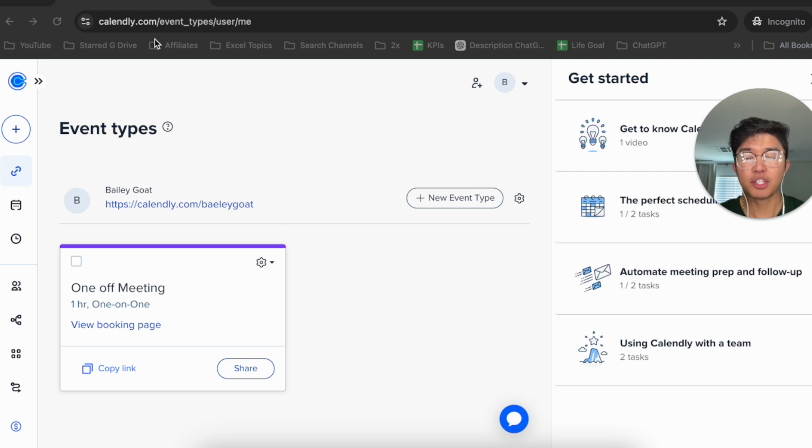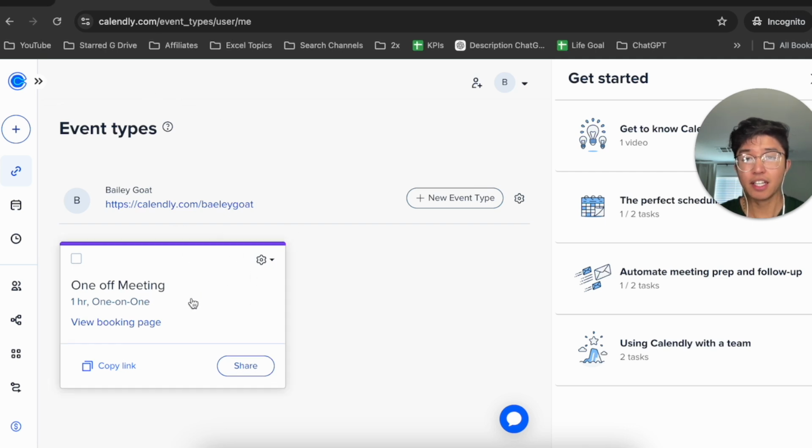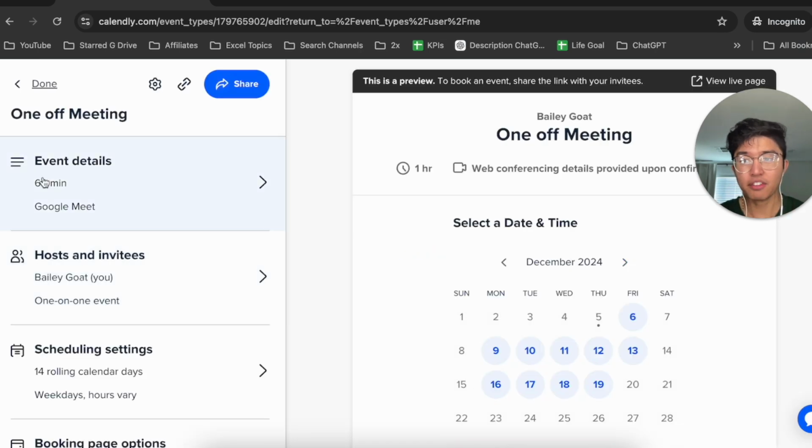The first thing that you want to do is log onto your Calendly account, which looks like this here, and then click on the event in which you want to change the location of the meeting for. So we're just going to click on this one-off meeting event.